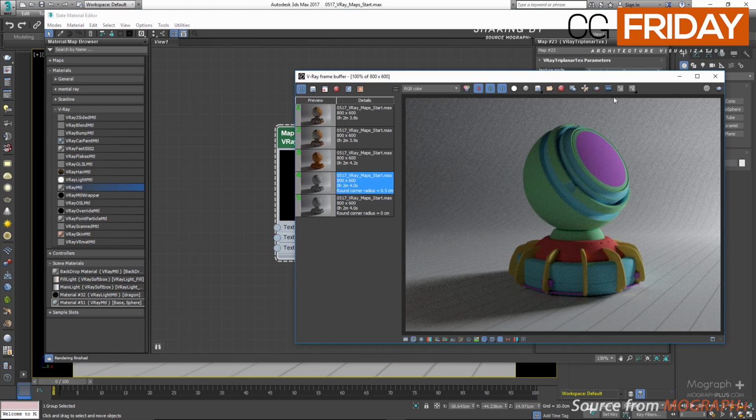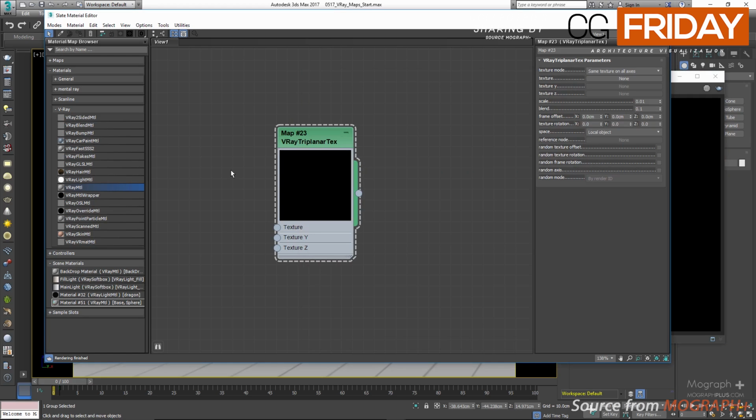The texture works by projecting one or more textures along the object space axis depending on the surface normals of the shaded object. Let's quickly go over some of the basic parameters of the triplanar texture before using it in practice. We have texture mode, which specifies whether to use 1 or 3 textures for the different projection axes. We have same texture on all axes, which projects the same texture along each local axis. Different texture on each axis uses a different texture along each axis.